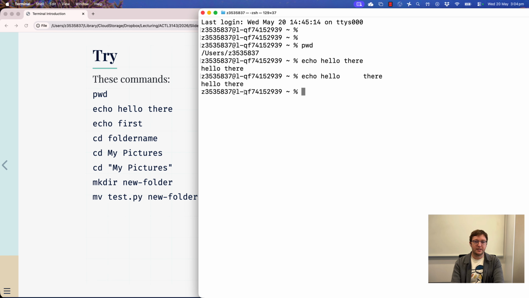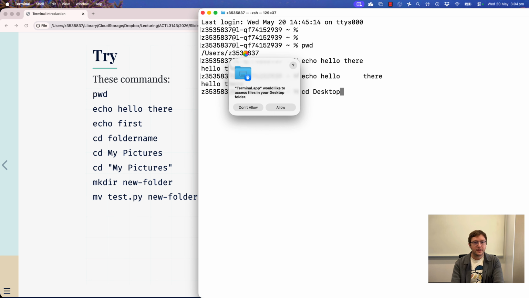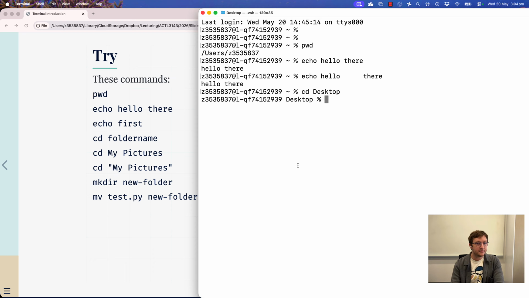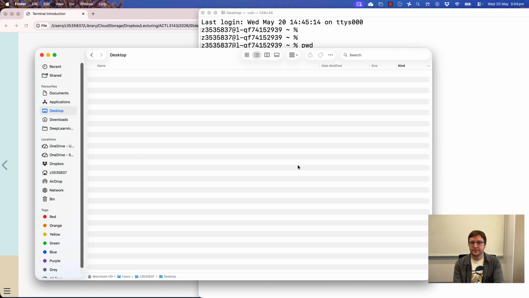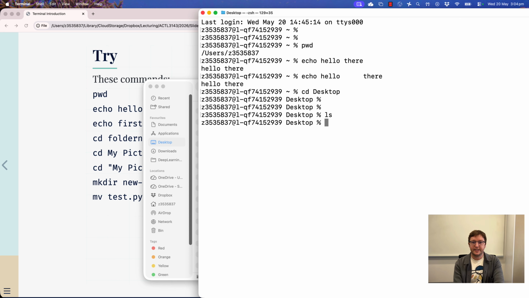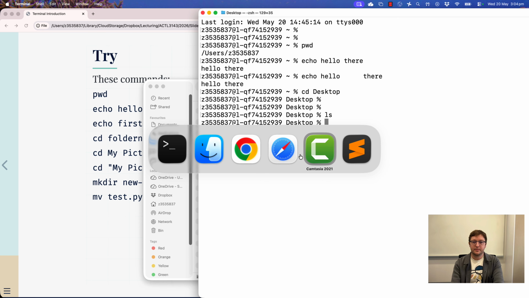Let's try moving around. So now we're in this home directory. I can cd to my desktop. And I'm actually getting asked if the terminal is even allowed to go in there. Yes. And I actually have nothing on my desktop right now. So if I do an ls to list, nothing will appear. There's nothing actually in the desktop.